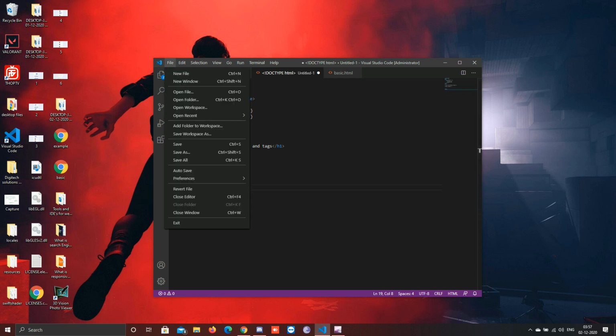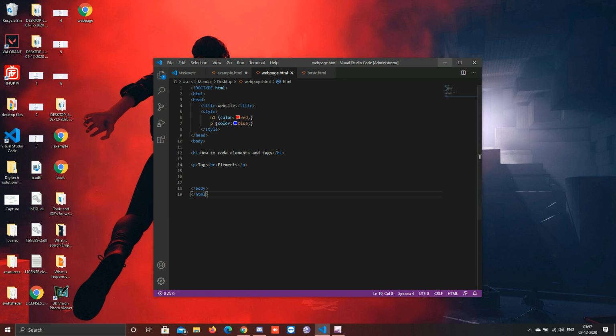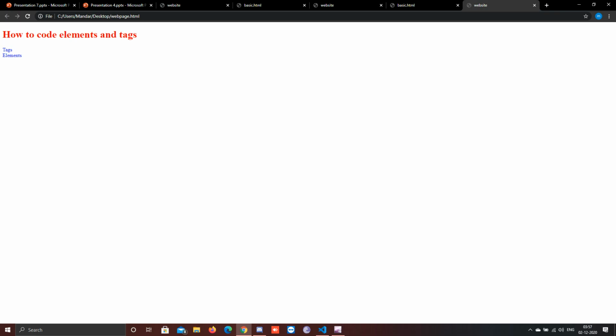Now suppose I want to run this code. Firstly, I have to save this document. I will save this as web page, and don't forget to add the HTML extension and save. I'll save this on my desktop. And it's done. You just have to open this page and it will directly open on your browser. That's how simple it is.